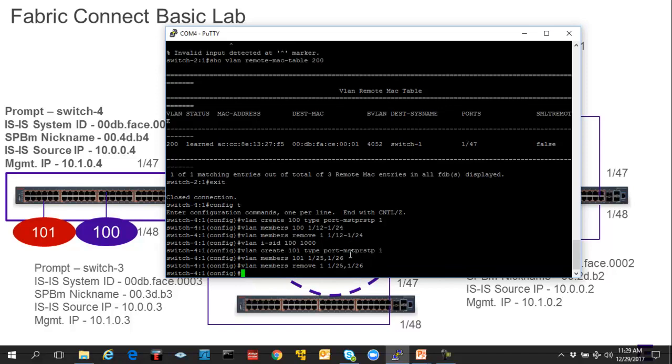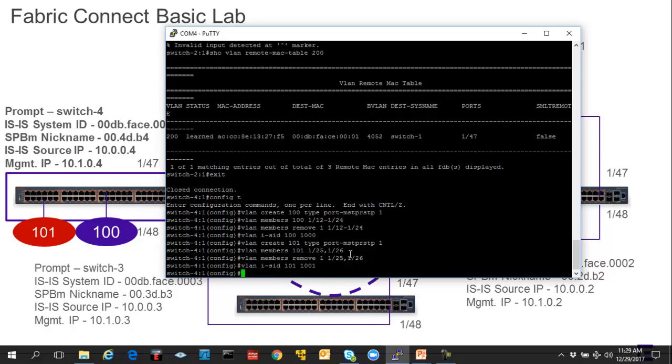So now we have a VLAN created that's 101. We have 2 members, ports number 25 and 26. And now we want to take that VLAN and associate it with an ISID. And 101, as we indicated, will be associated with 1001. Okay, that's it. Our exercise is complete. So we're done. What I'm going to do is do some show commands.